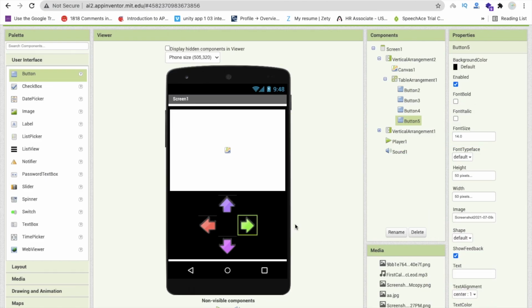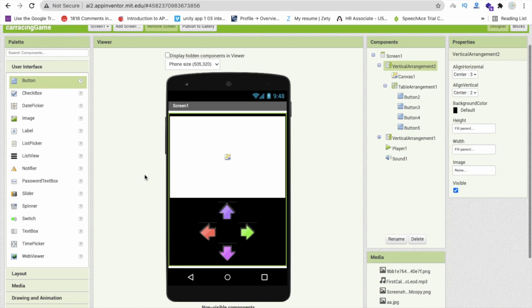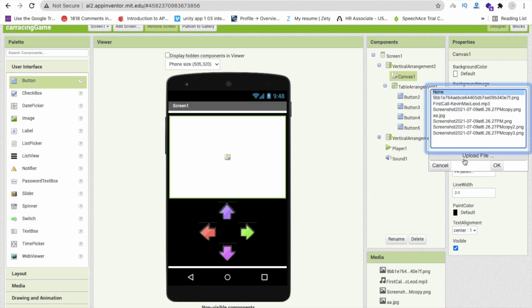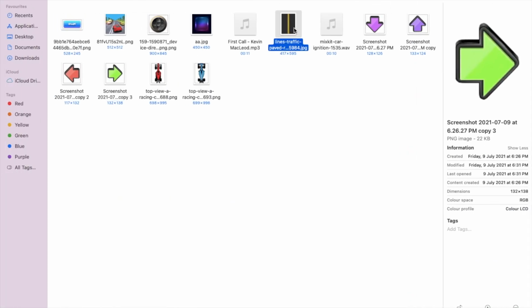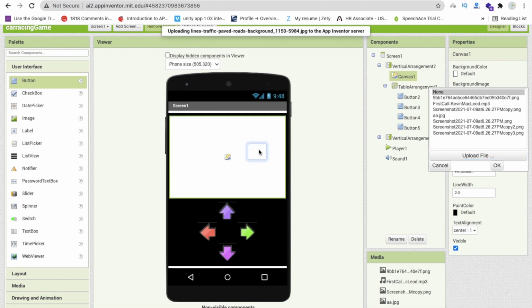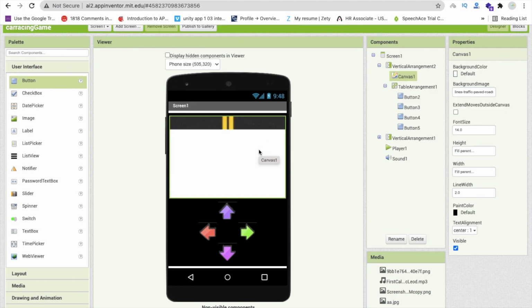Now we have completed that. Now we have the controls. Now we need to change the background color or background image of that canvas. So I'm going to use the background image, upload file, and I have that one road image, a traffic image here. See that road image. Okay, and it looks fine.